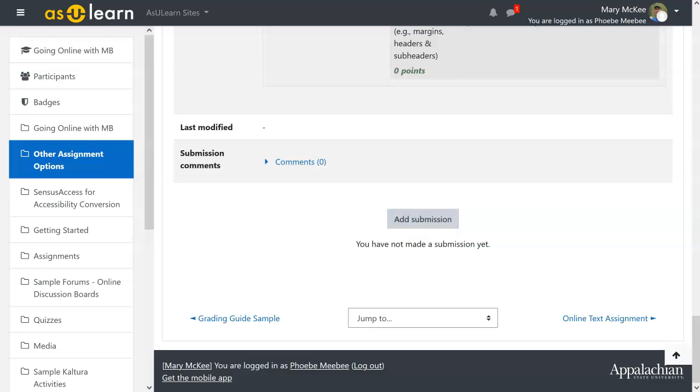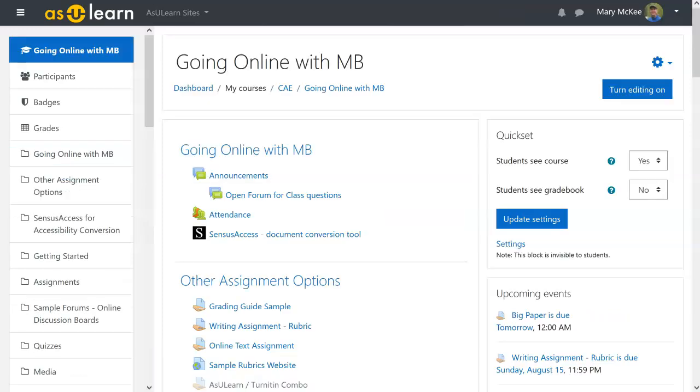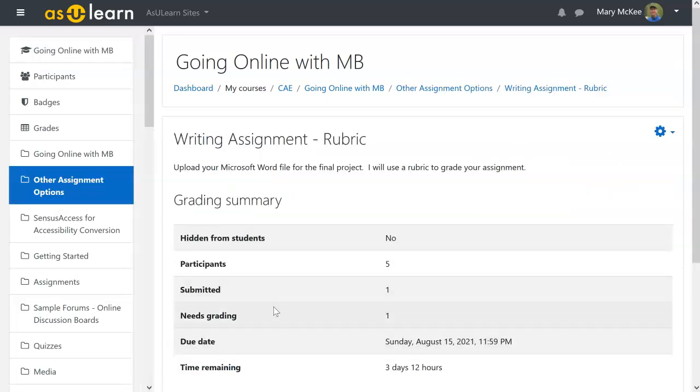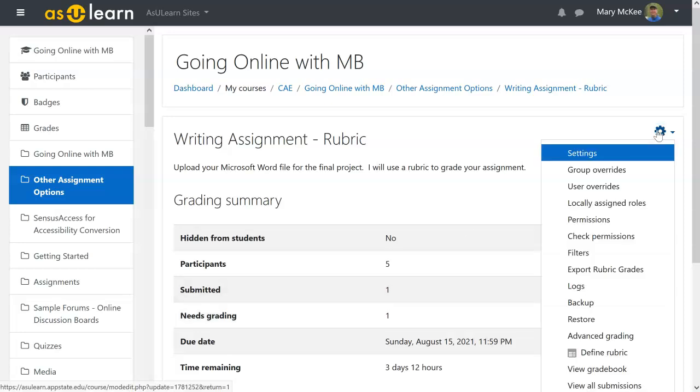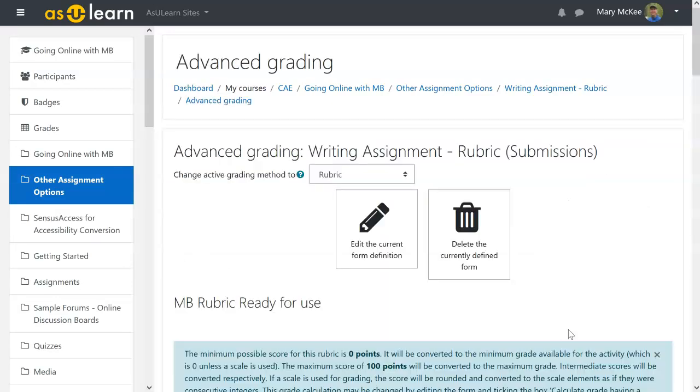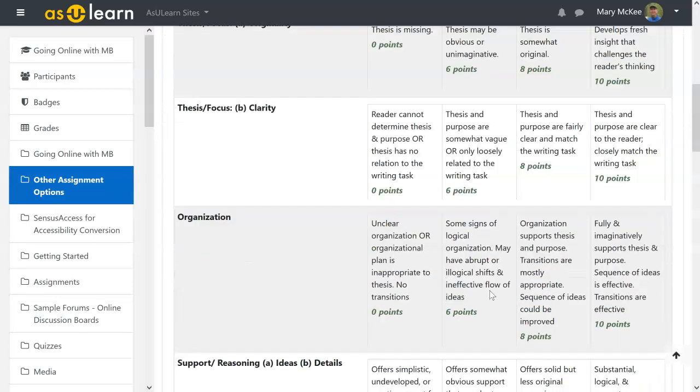They have to scroll through the rubric to get down to the Add Submission block, and this is where they would upload their paper. Returning to the main course page, as the teacher, when I click the assignment, I don't automatically see the rubric, but I can always go back to it. If I go under the gear and go to Advanced Grading, here is the rubric that I created, and I could edit it from this page.